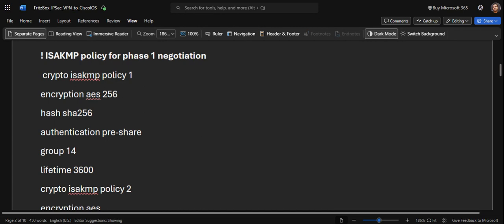So yeah, I had to spend a lot of time to figure it out. I had to run the debug and identify what encryption and hashing algorithm it uses, and what Diffie-Hellman group it uses. But finally, I figured out this specific variable works absolutely fine with the Cisco router.